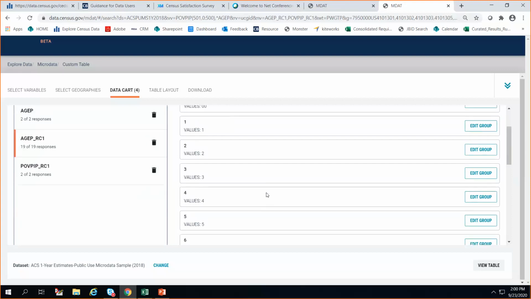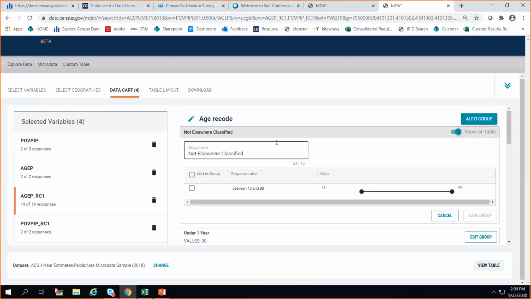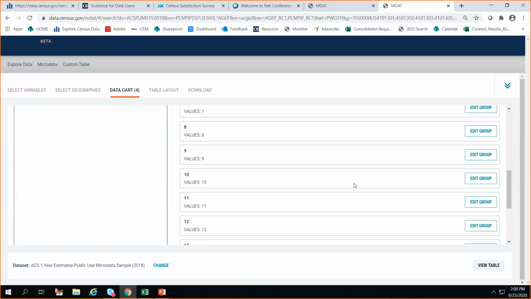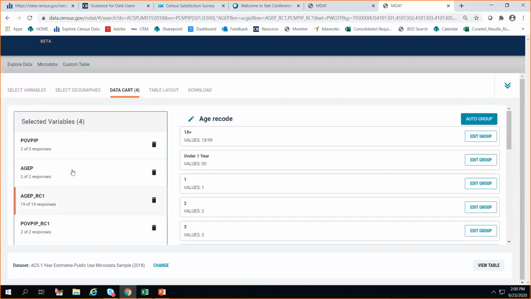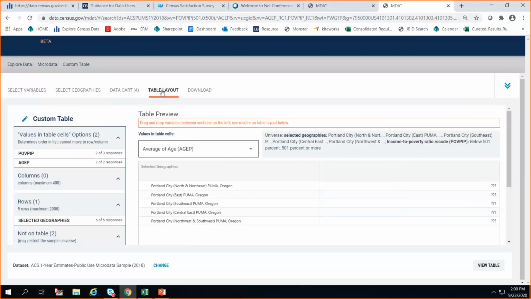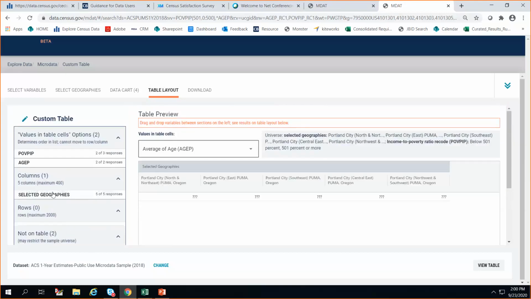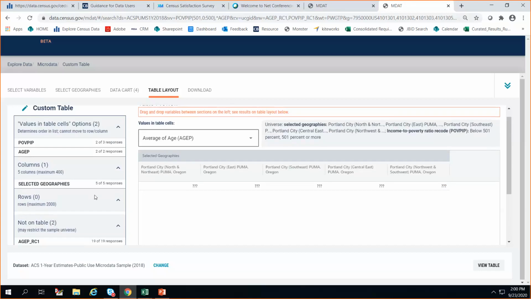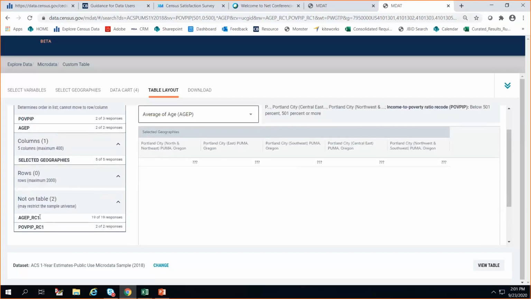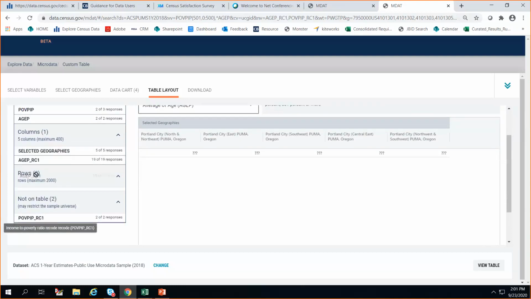So we've got, and then I can edit this group. This is 18 and over. Save group, under 18. Yep. And then I have my poverty group. Great. All right, so go to table layout. And I'm going to do the same things I normally do. I put my geographies up in the columns. And then with poverty, I'm going to go in and put poverty, I guess, on the rows.